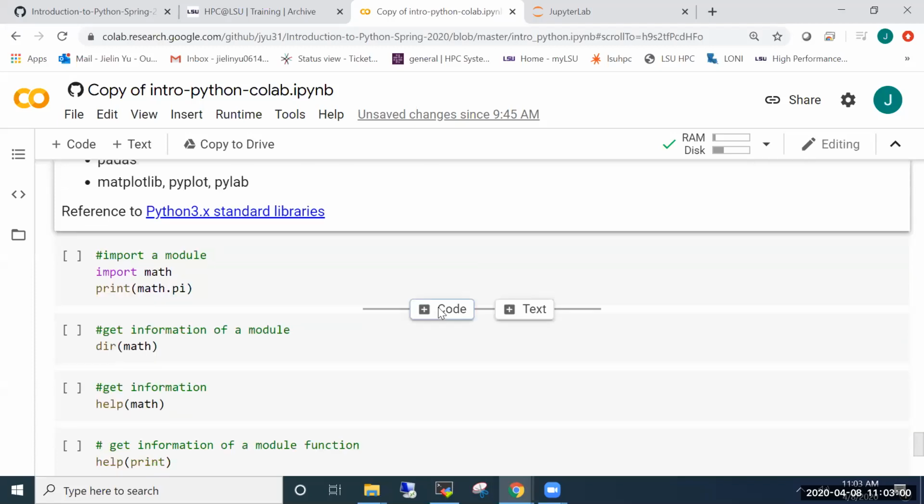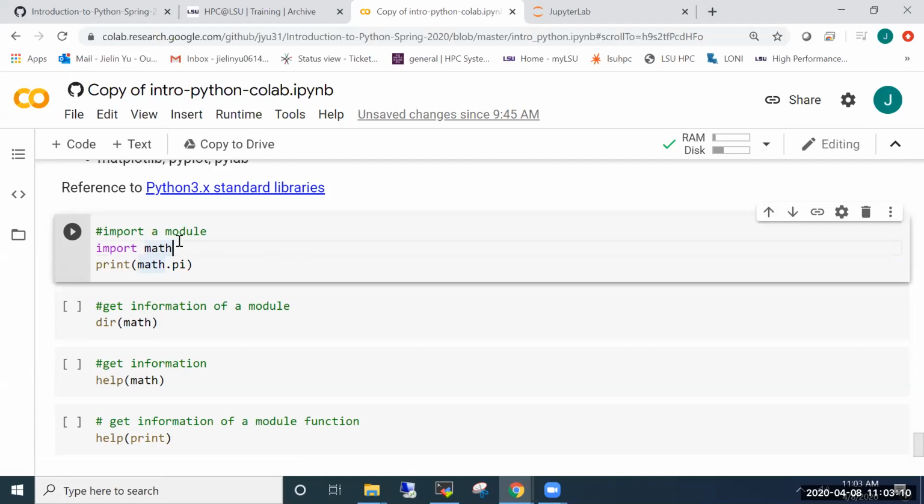Let's see this. We have shown you how to import a module at the beginning, in the number section. Here you can see we import math and then we print. Oh yes, we are using Python 3 here. We are talking about Python 3 in today's training.